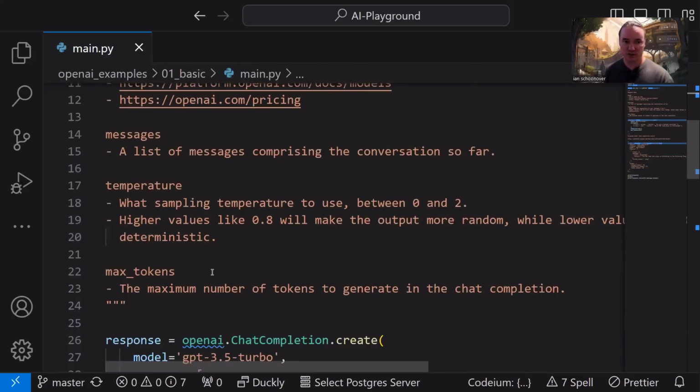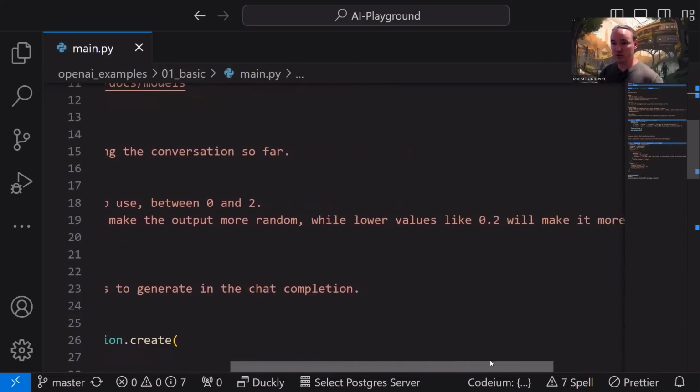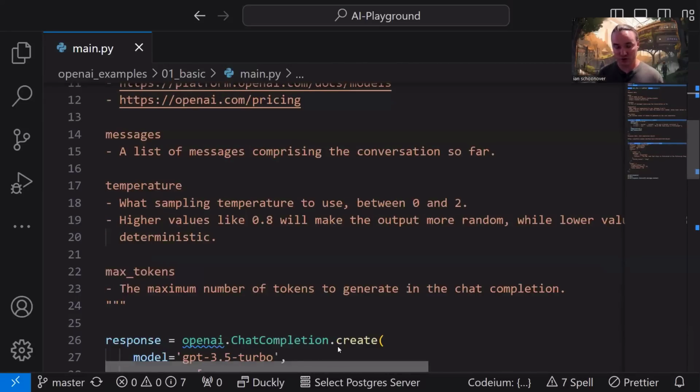So after that, we've got temperature. Temperature is the argument for the sampling temperature that we want to use. The values are between 0 and 2. Higher values like 0.8 or even 1 or 1.2 will make the output more random and more creative. Lower values closer to 0 are going to make it more focused and deterministic.